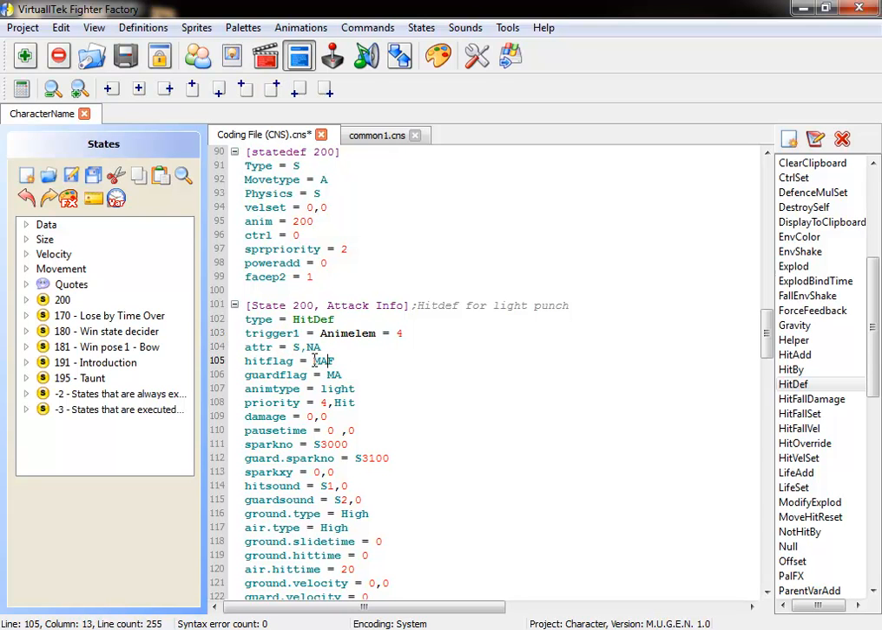The next line is ATTR, which stands for your hit def attributes. Again, read Mugen documentation for this because there's quite a lot to explain on it. The first value you'll notice is S by default, which is standing, and it's separated by a comma and it says NA afterwards. That means normal attack. So the hit def attributes are standing, normal attack.